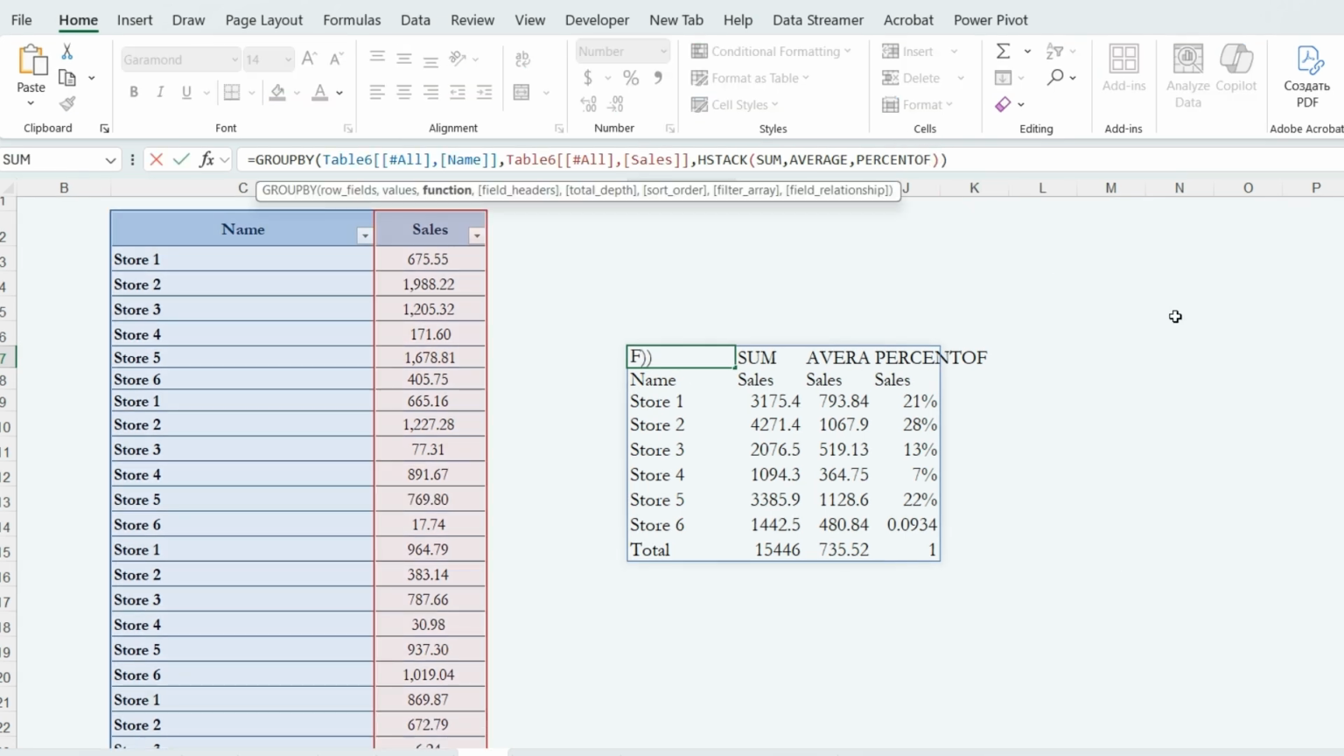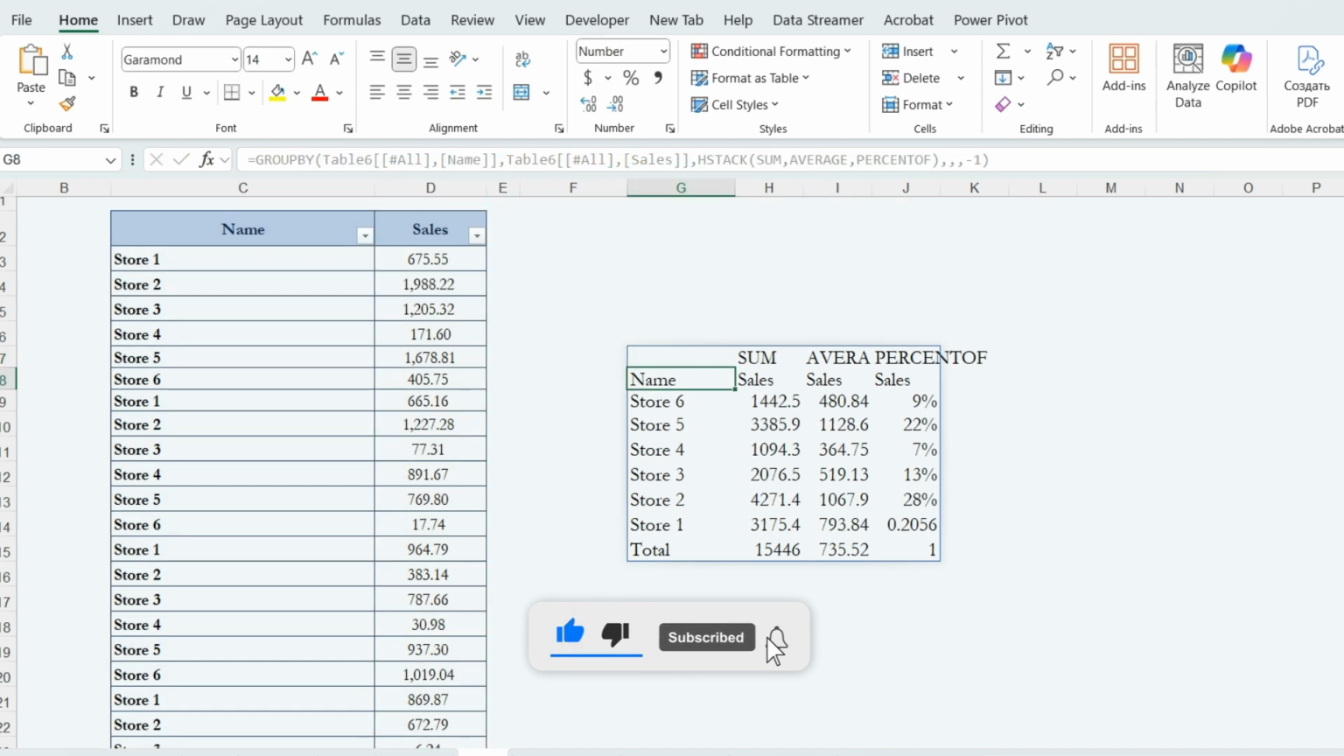With just one GROUPBY formula, it's possible to create a powerful data set that includes calculations, sorting, and filtering all in one place.